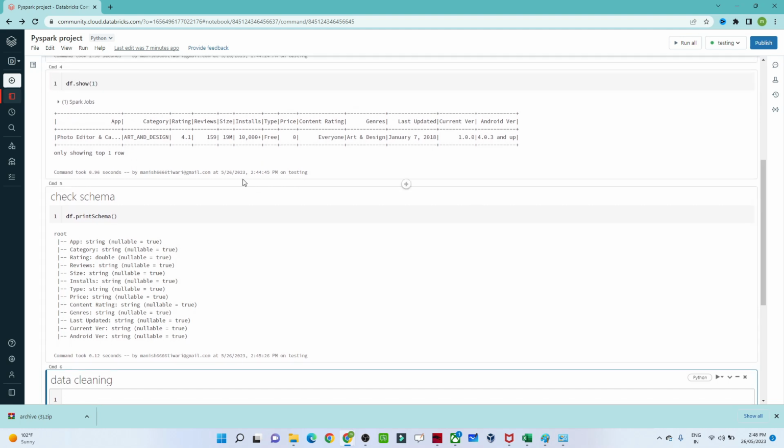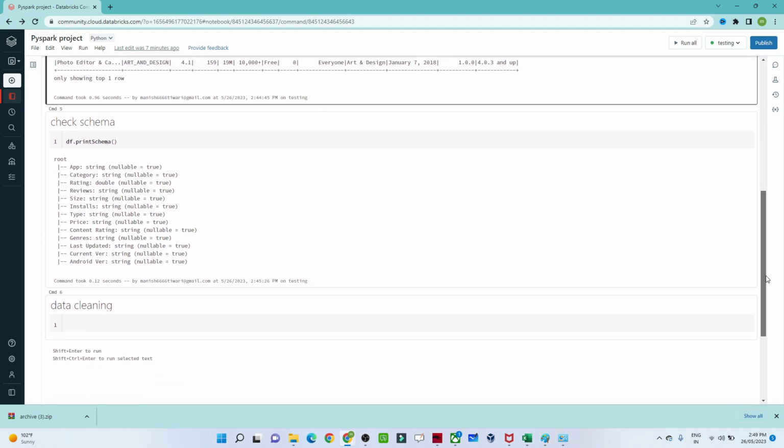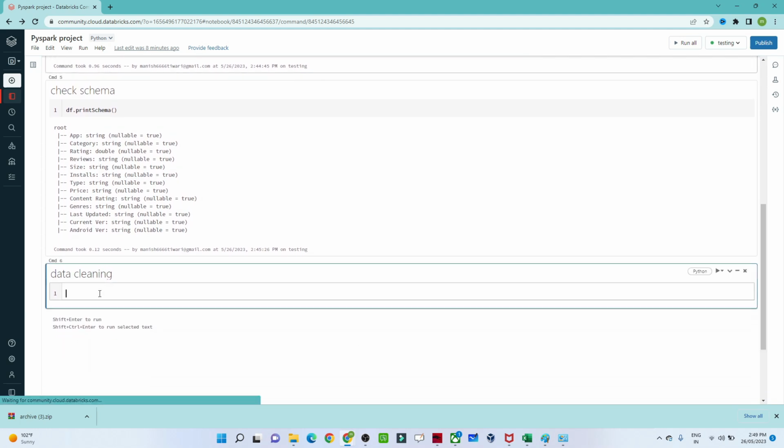In the data, you will see we have app, category. App is important, category is also important, rating is important, review also we will get to know from here. Size is not giving much information. So we will try to drop some columns which are unused. What is the syntax for that? df.drop, and the column we have to pass. So one is size, that is not important.